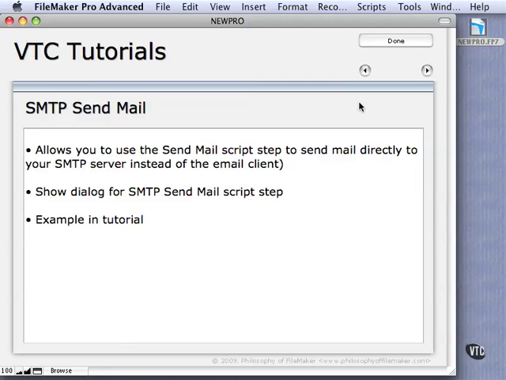Another one of my favorite features is SMTP send mail. This allows you to send mail through a script step or through the menu directly to your SMTP server instead of through the email client. Well, why would you care? Well, first of all, your email client has to be compatible with FileMaker Pro, and most of them are. That's not a big issue. But here's a bigger issue.